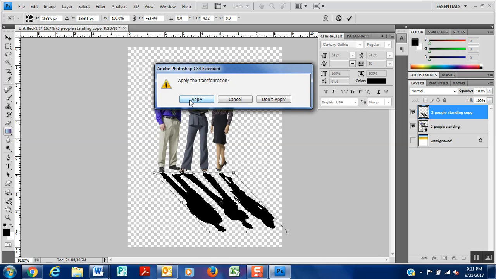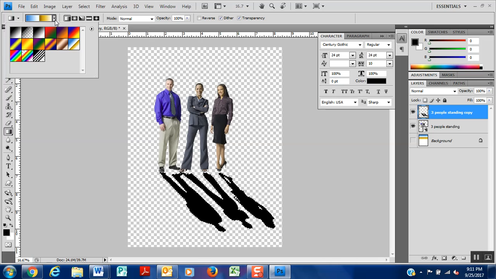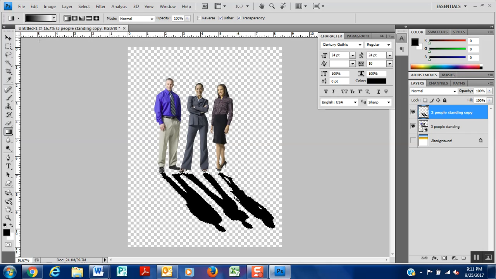First, it's asking me, do I want to apply the transformation? I do. Hit apply. And now once we have the gradient tool, up here, I want you to choose the first gradient. It's usually the first one, but hover over it. It should say foreground to background, so that's correct. Yours should be the first one as well. Once you have foreground to background, double click to get it.